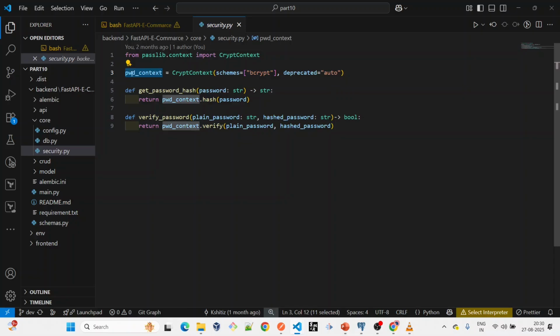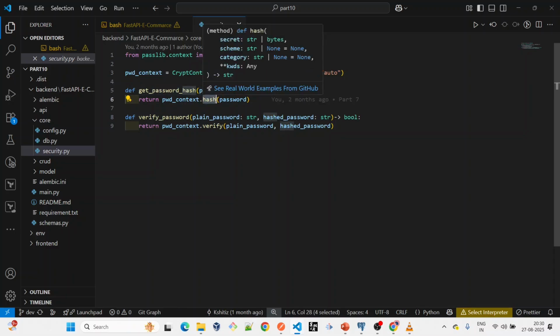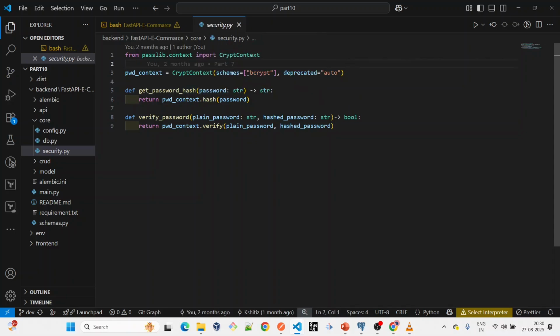So with this password context, we created an object of this CryptContext. Here I have these two methods, get password hash and verify password. What this get password hash will do, we will take the password as a string from the user. After taking the password as a string from the user, this particular hash will add the salt to your password, and then it will encrypt it with the hashing algorithm, whatever we are using. Here, we are using this bcrypt.